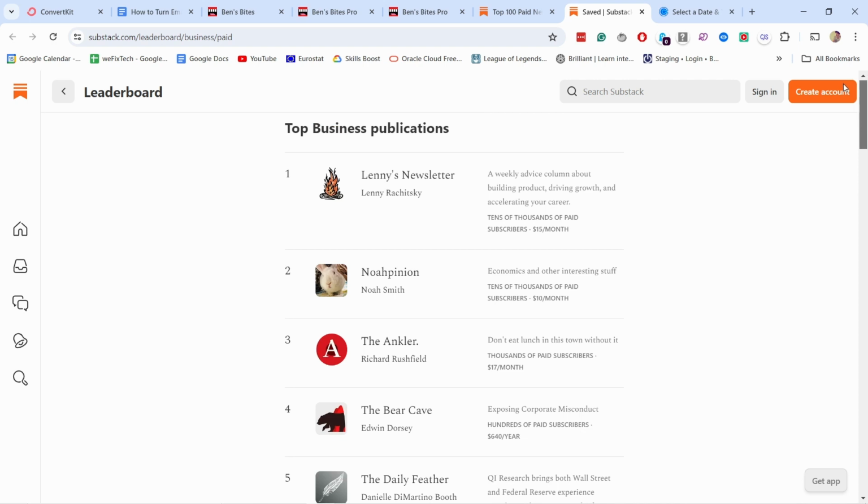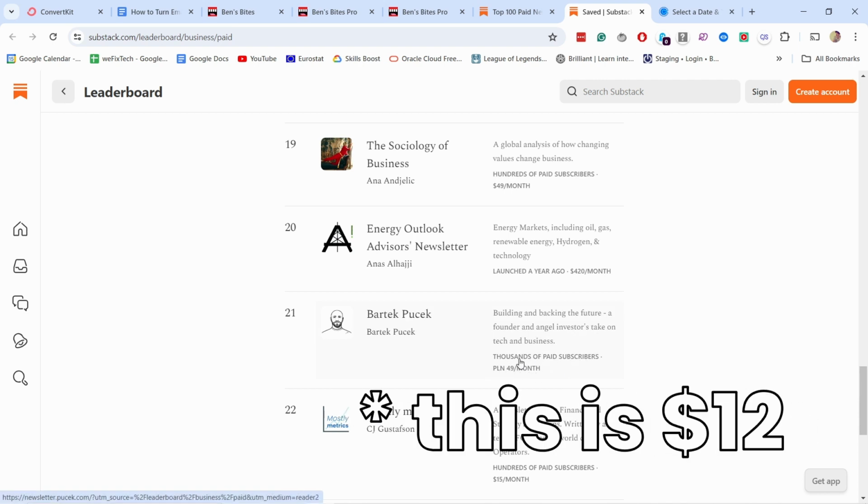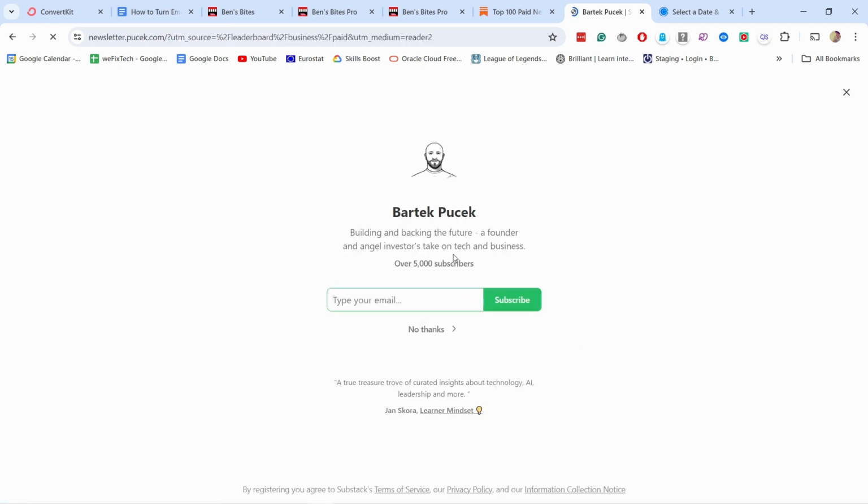For example, here's a leaderboard for the business category in Substack. You can see rough estimations of what these creators are making with their paid newsletters. For example, here we have Bartek. He has thousands of paid subscribers, $49 per month. And what's really encouraging is that he has only a bit more than 5,000 subscribers. So that's just insane that he's able to convert so many free newsletter subscribers to paid ones. So maybe we need to study this guy.